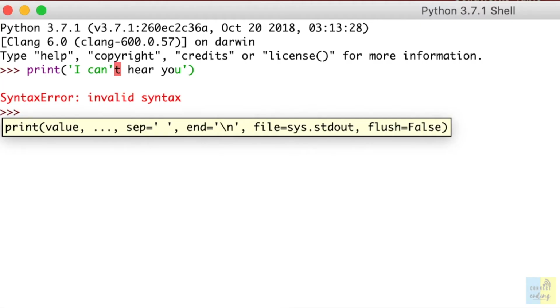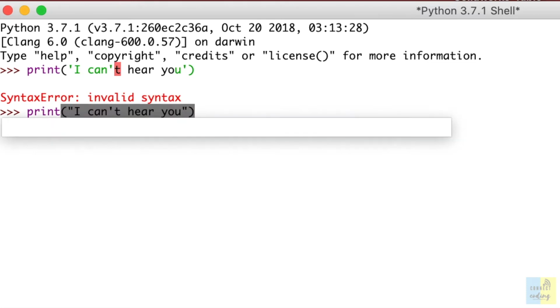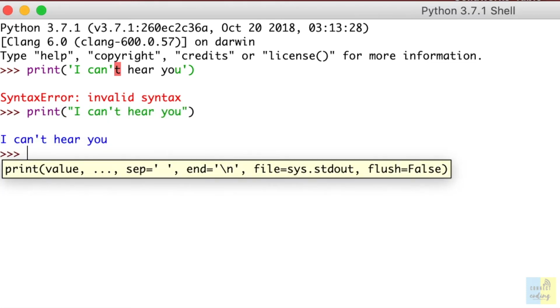Now how can we fix this? Well, because we're using single quotes already inside the string, one thing we could do is to switch the outside quotes to double quotes. That way, since we're not using any double quotes inside the string, it would work out perfectly and the code would run. It closes at the beginning and the end, just as we intended.